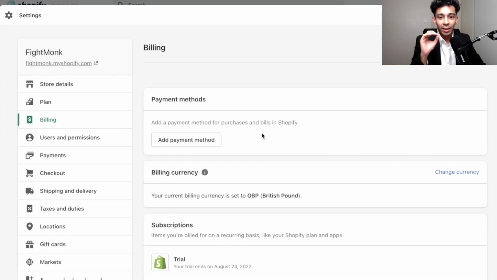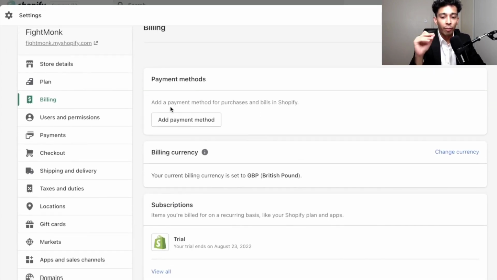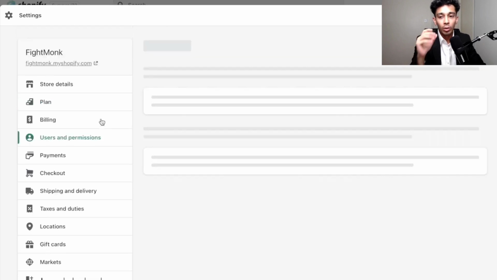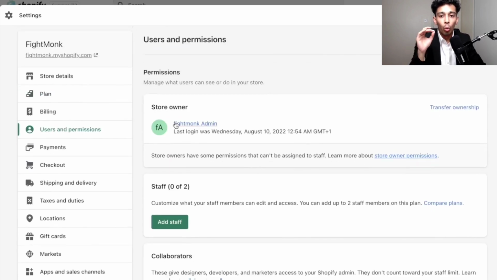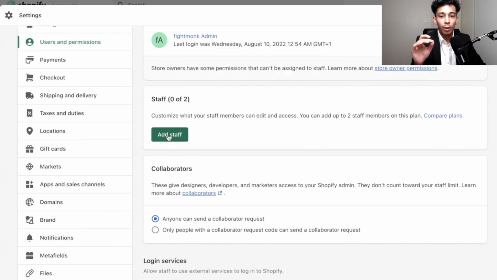Next is your billing settings. So in here, you're going to put your credit card information. This is the payment details for Shopify. So your monthly subscription and your app fees will go through the billing section here. Next, the users and permissions. Once you start adding staff, you're going to add staff from here and they can access the Shopify account.